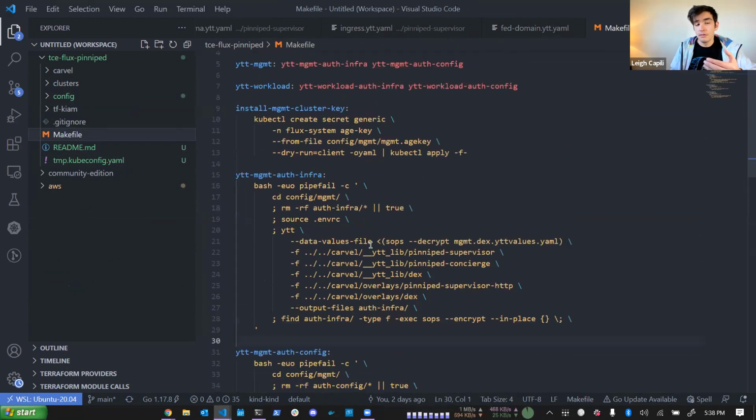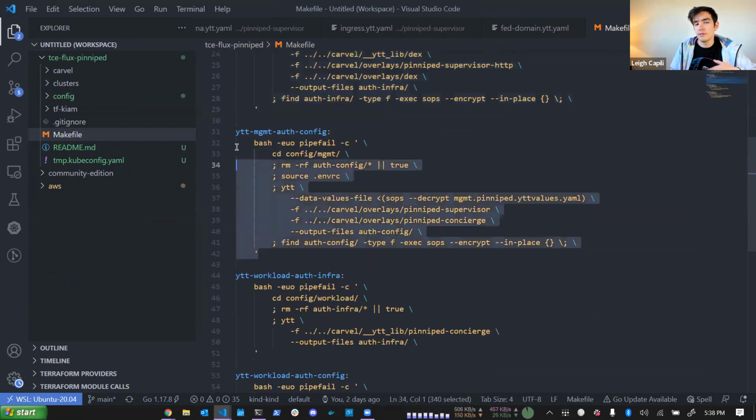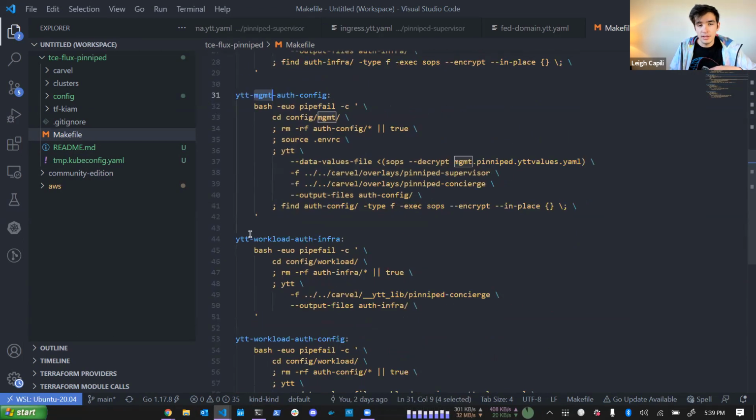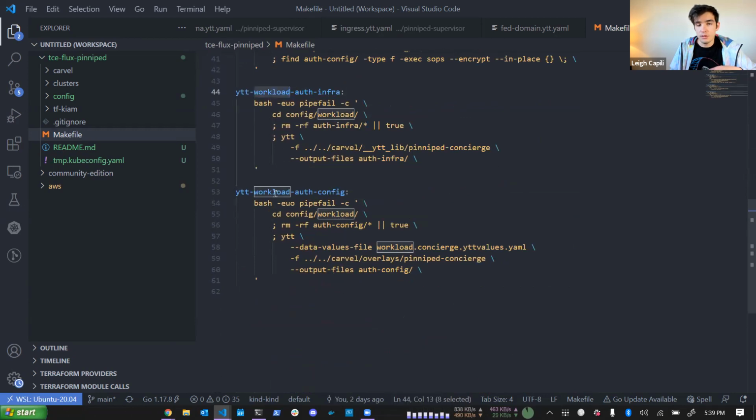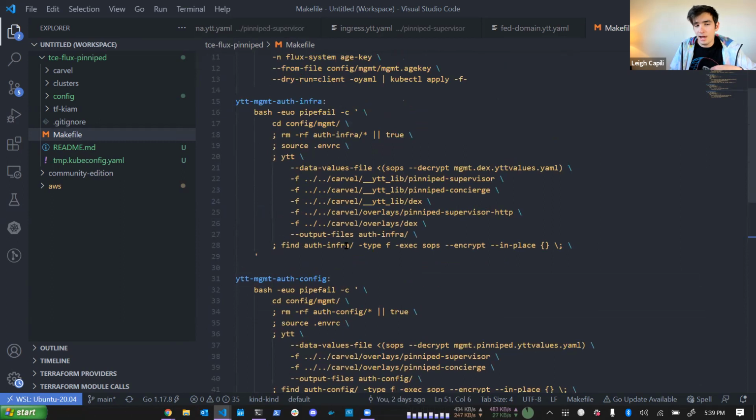So this make file allows me to build the configs for my infrastructure, to actually deploy the infrastructure, and then also build the manifests to deploy the authentication configuration, right? And we can see that there's build targets in here for management, and then there's also one for workload, right? So I just run make and then these targets. And what happens is they output folders to the repository, right?